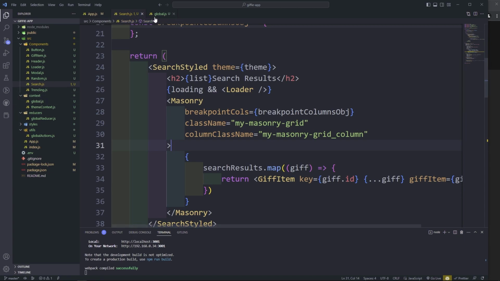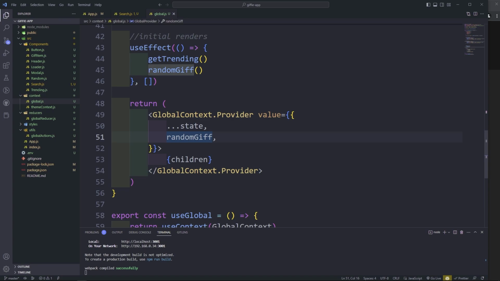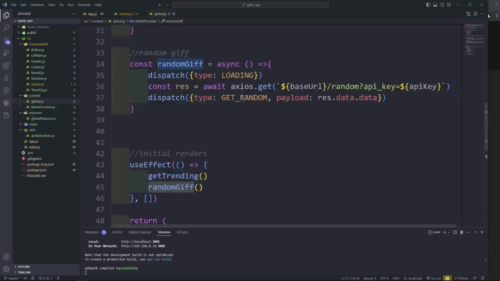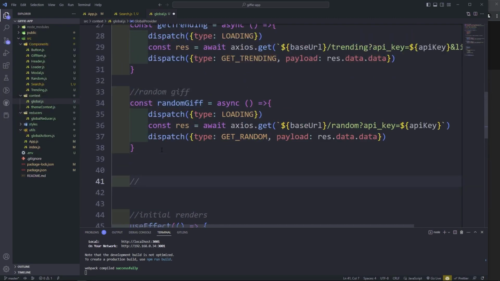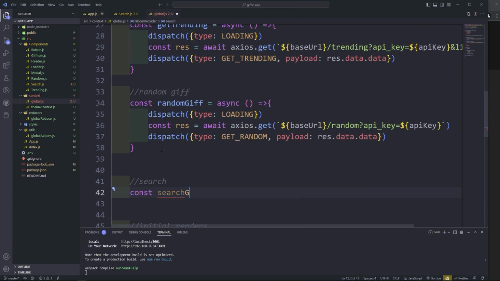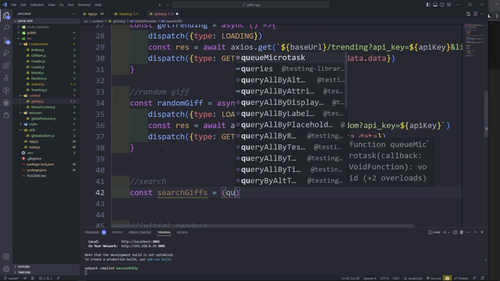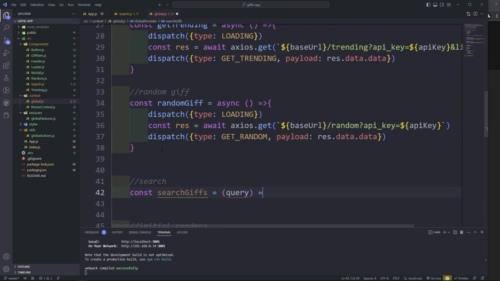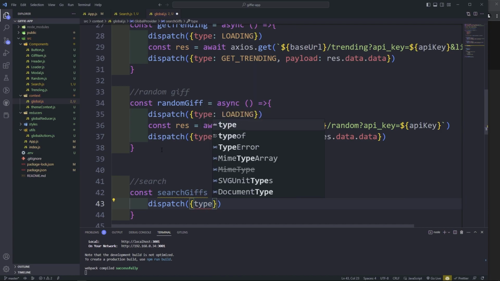What we need to do is go back to global. We need to do the functionality to work on the search. So after random, I'm going to say const, search GIFs equal to, it's going to take a query. So for the query, let's dispatch. We're going to do a loading. The type of the action is going to be loading.